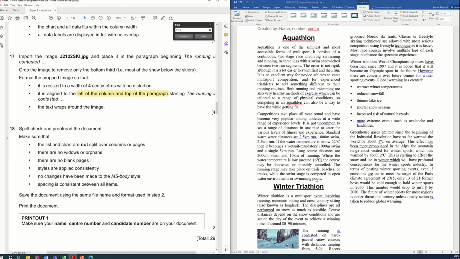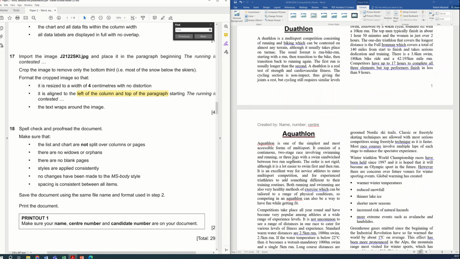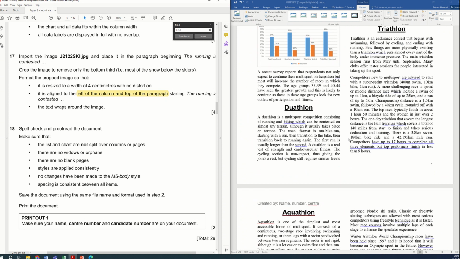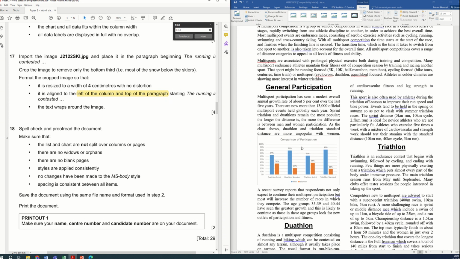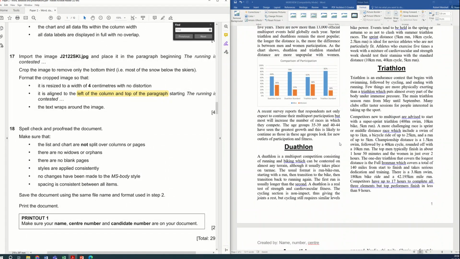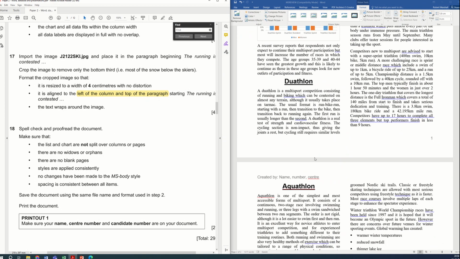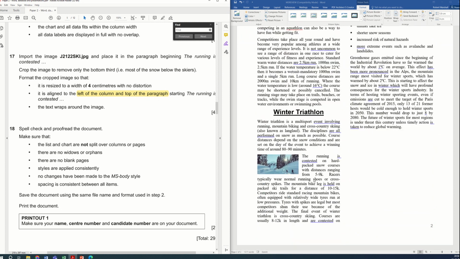There's no widows or orphans. This one's sometimes difficult to do. You can see Aquathon starts at that top of the page. It doesn't go onto this one. If it was here, you could put in a new column break or page break to here. And there's a little one there, but I think that's okay, I think. Okay. There's no blank pages. Again, if you did print it and you had an extra page, don't include that.